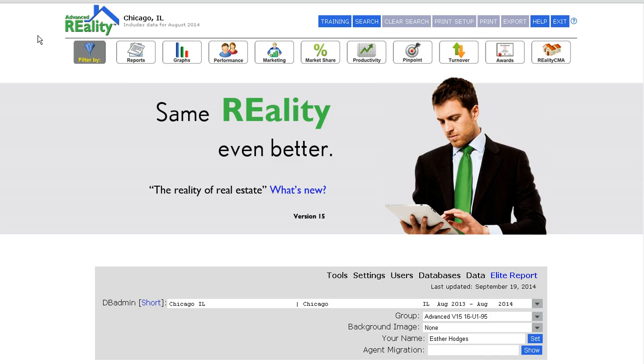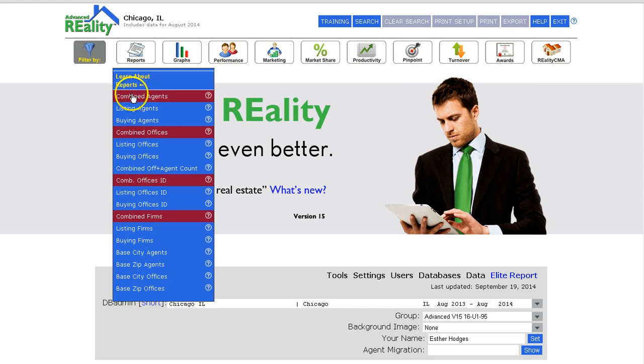This video will focus on the Reports icon. The Reports function provides you with detailed information on all agents, offices, or firms.